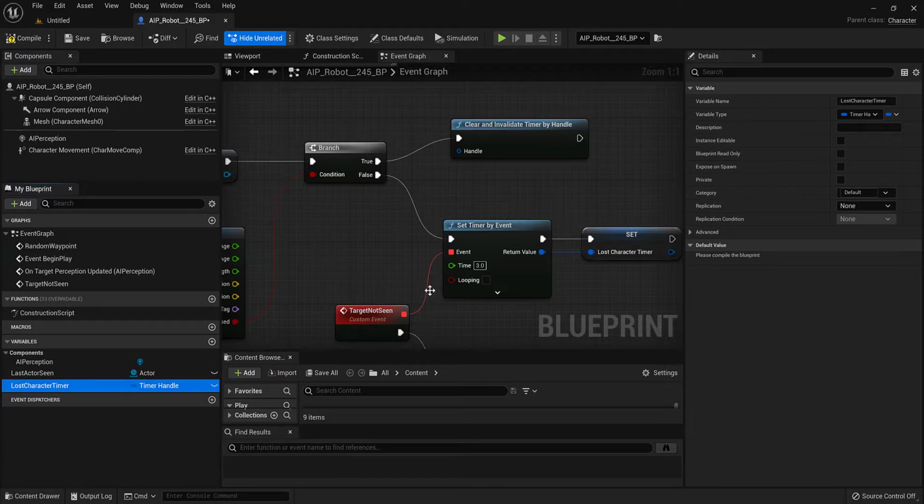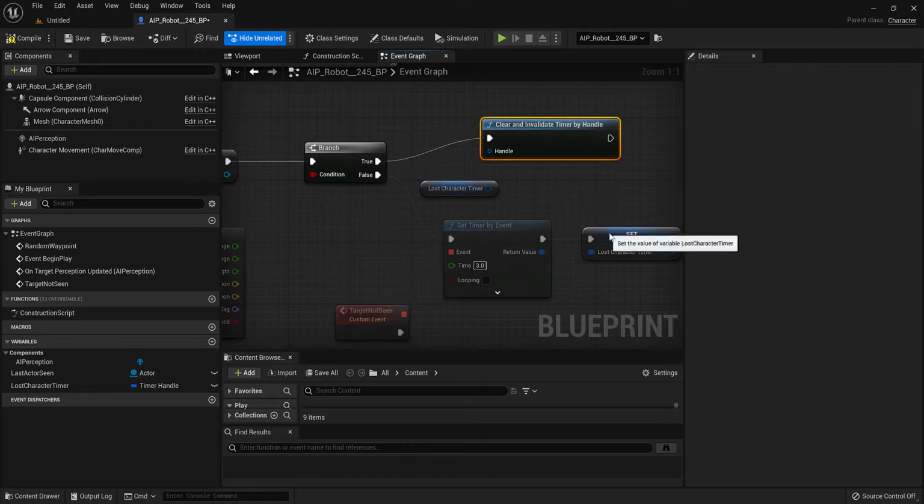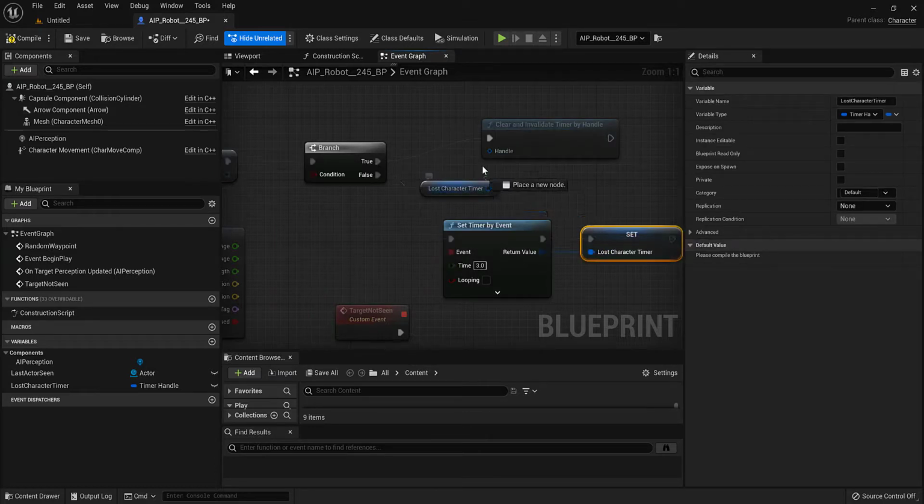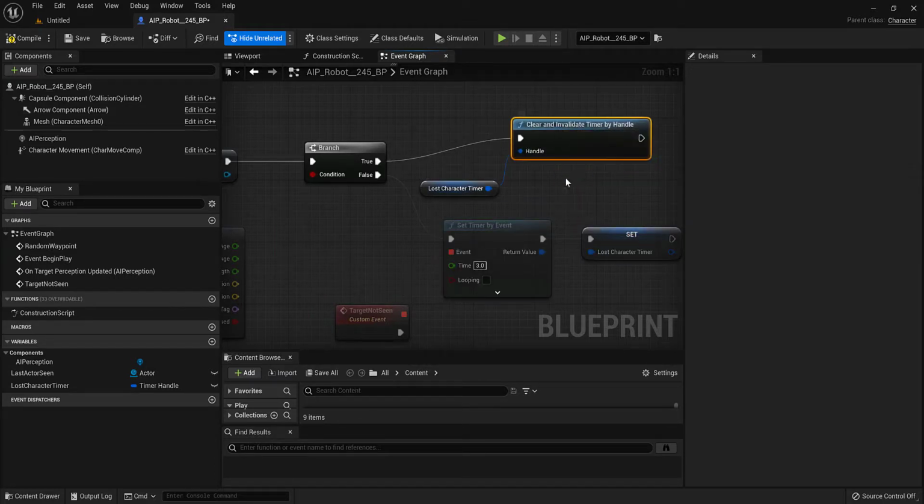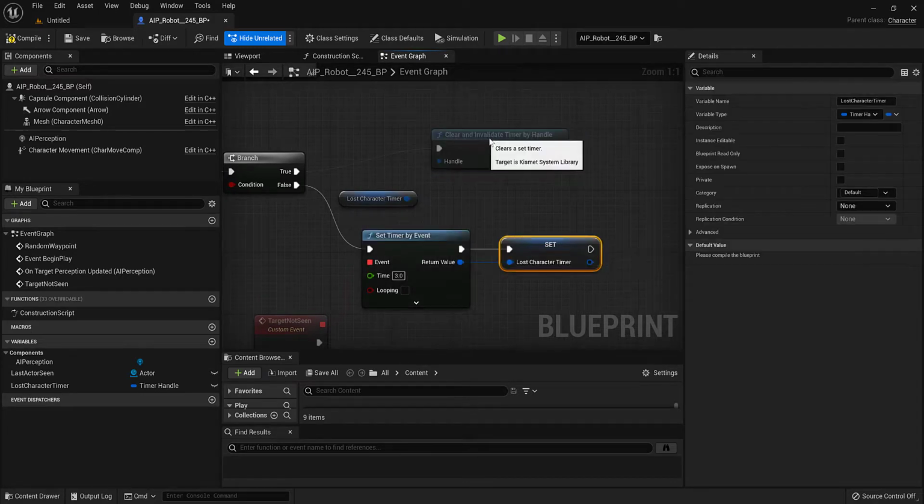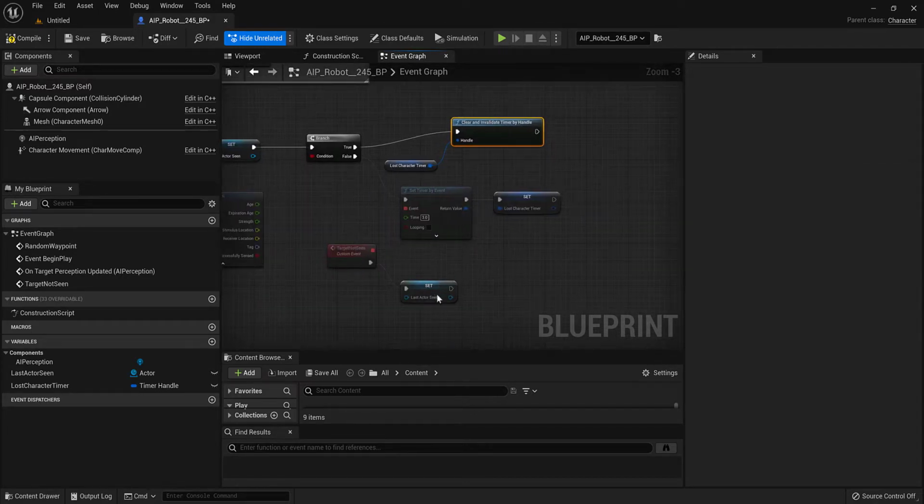This will essentially handle whenever we've lost whatever was in perception or seen. If you hold Control and drop this, we can get the value that's being set here, which is being cleared out, and then plug it back into here. So essentially we're clearing out the last seen character as well as the timer. Let's compile and save this.